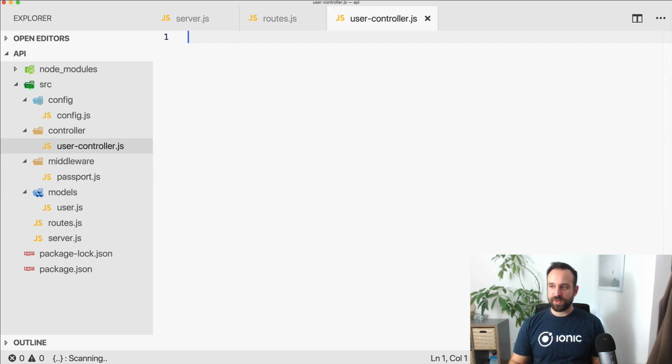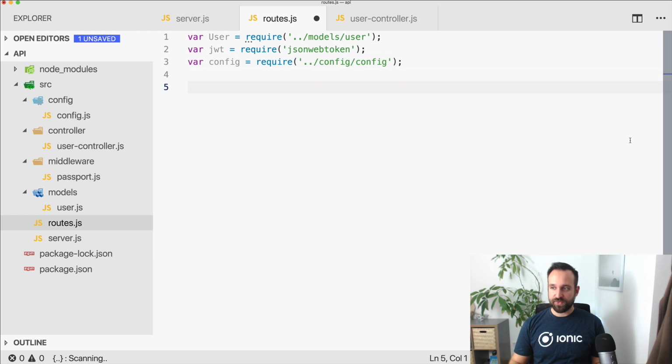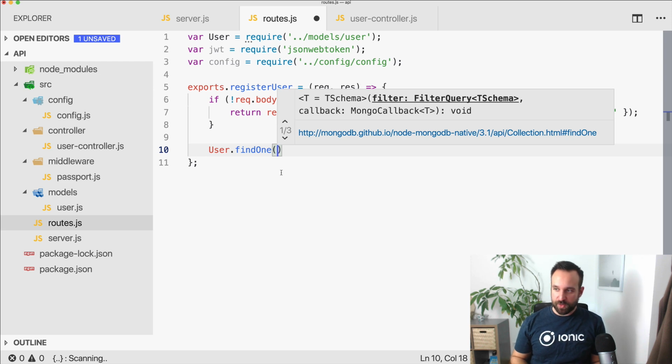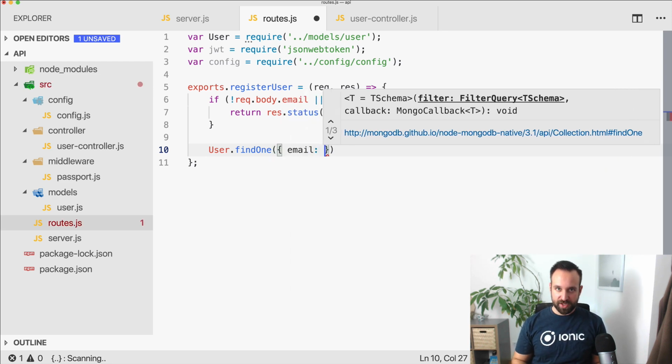Now let's continue with the actual routes, and perhaps I will do some typing for now as well. So let's import a few things, and then we export register user, request, response, and there we go. So to register a user, we first of all check if the body contains the email and password that we need to create a new user object. Then we go ahead and call find one on our user model. To find our user, we will then use the email that was inside the body of our request. So again, request body email, because we of course have to check if the user already exists.